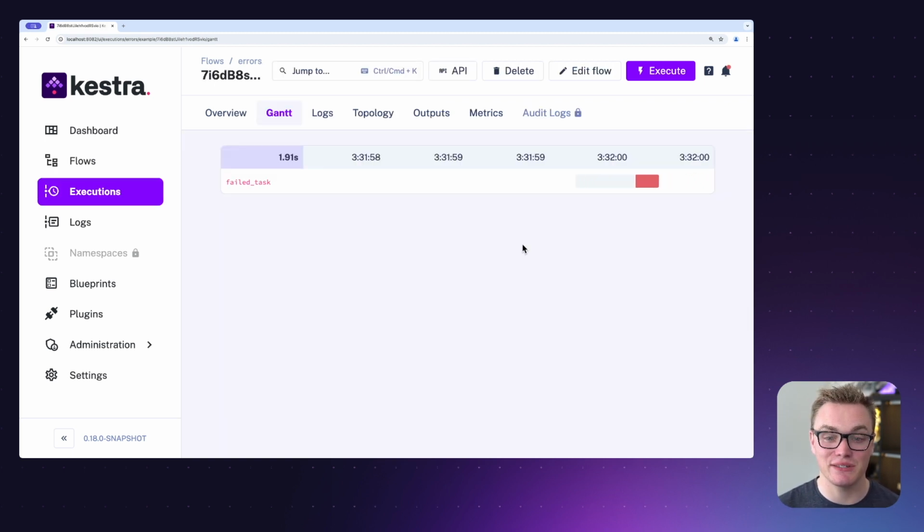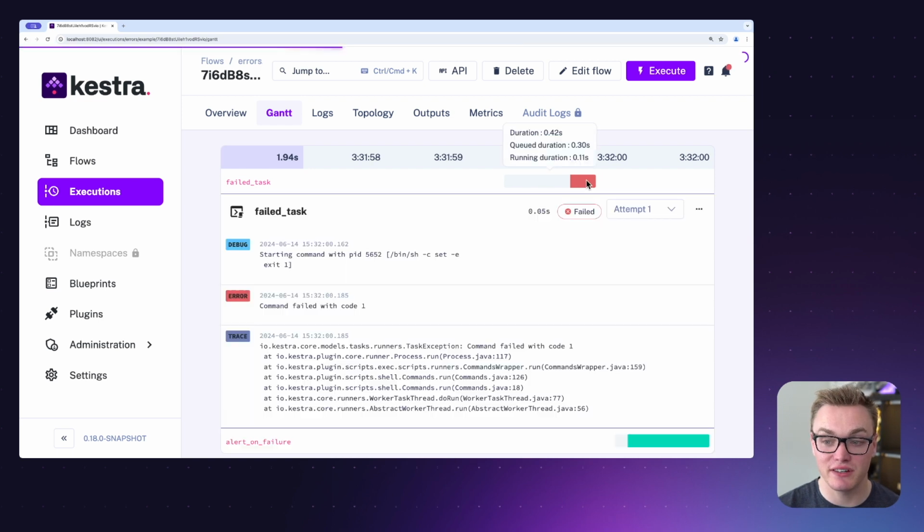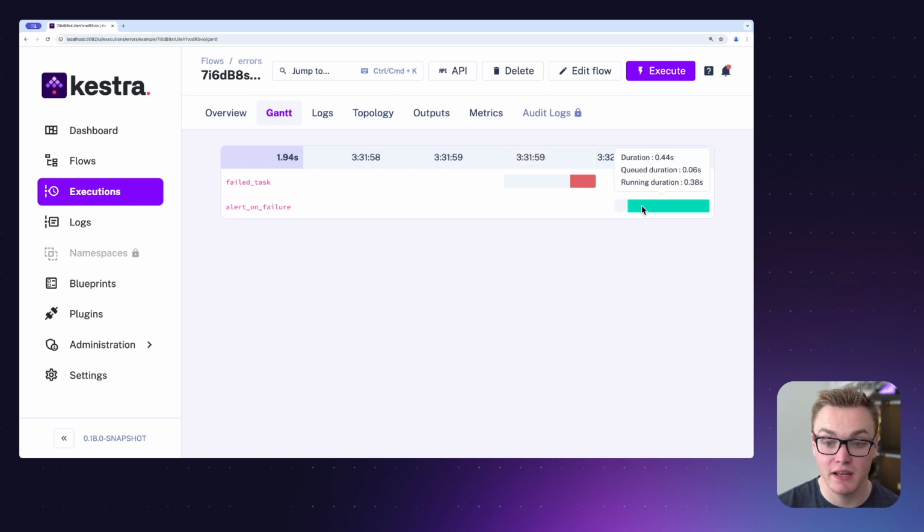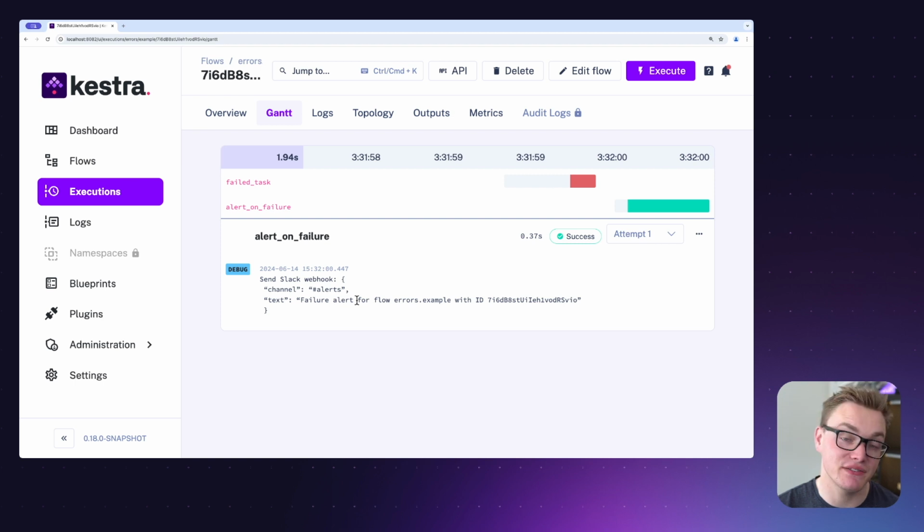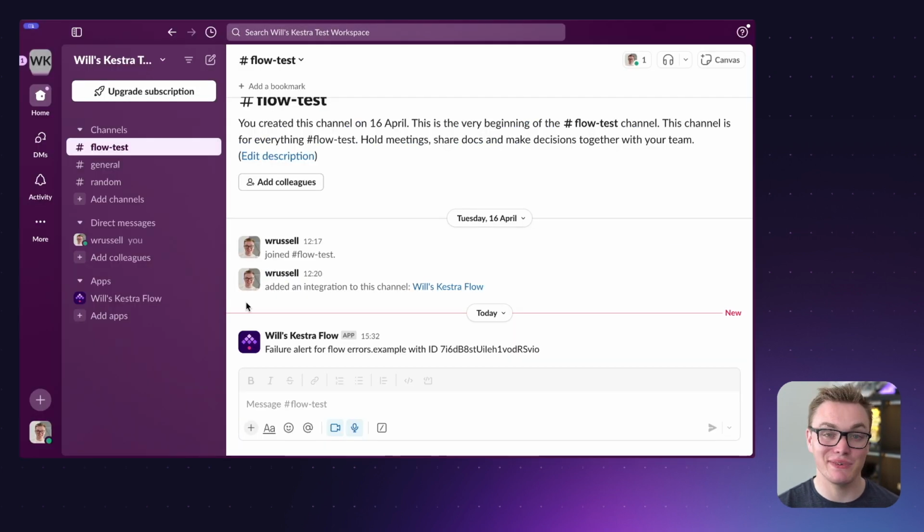As we can see, as we execute this, the failed task does fail as expected, but then we can see that it does successfully send a notification to Slack, which we can have a look at too. And as we can see here in Slack, it has sent the notification to let us know exactly which execution has failed. And we could also maybe customize this to link us to the execution so we can jump in straight away and figure out what went wrong.